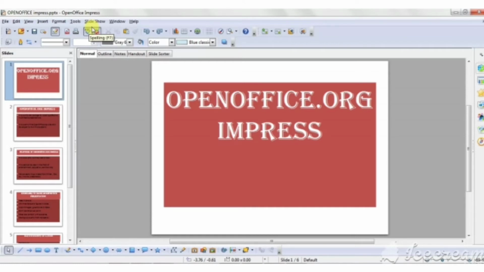This bar lies just below the menu bar and contains shortcut icons for the most frequently used commands in Impress, such as save, cut, copy, paste, print. These all options are available here.